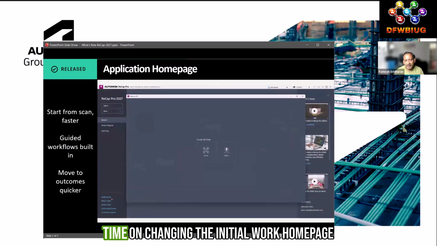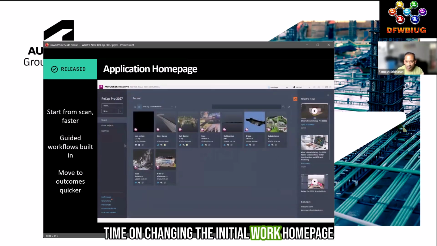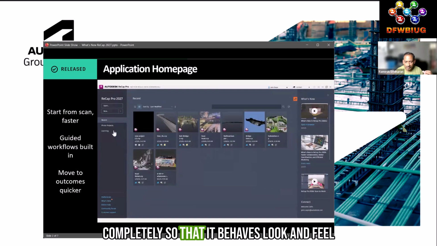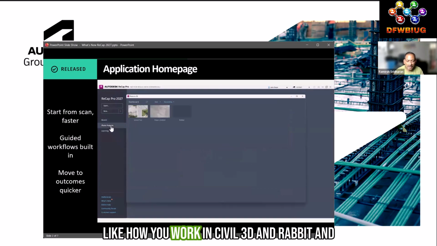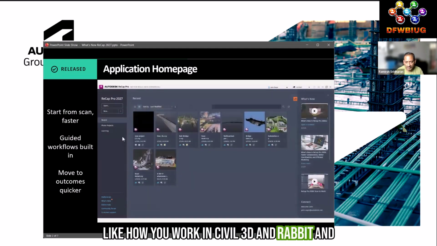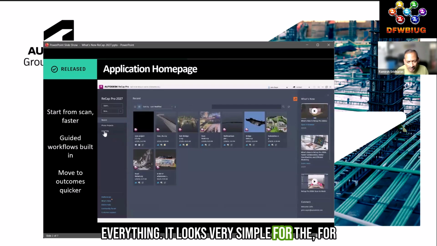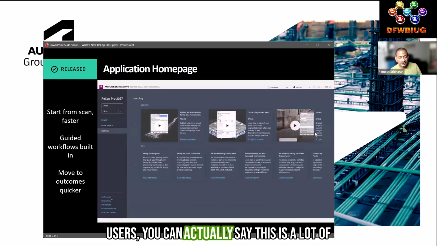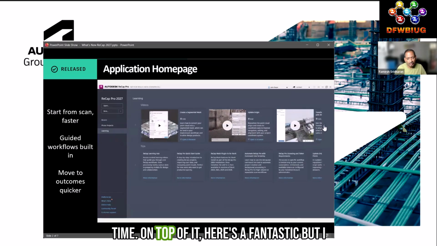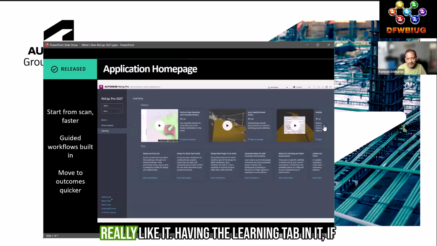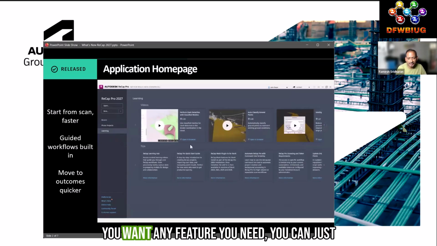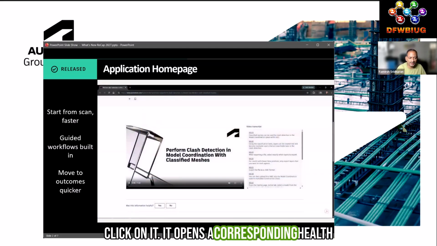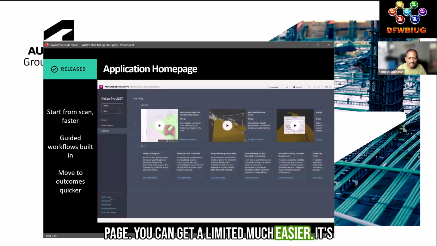So we spent time on changing the initial homepage completely so that it behaves, looks and feels like how you work in Civil 3D and Revit and everything. It looks very simple maybe for the new users, but for the existing users, you can actually see this saves a lot of time. On top of it, a fantastic part I really like is having the learning tab in it. If you want any feature you need, you can just click on it. It opens a corresponding help page. You can get on with it much easier.